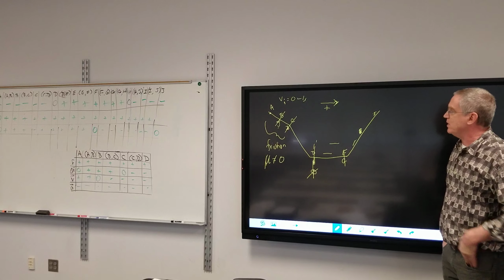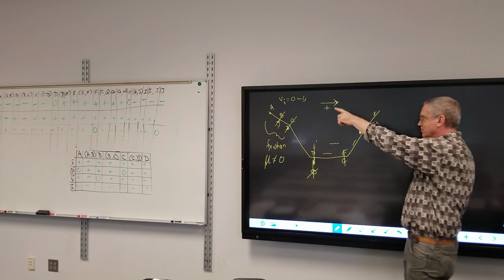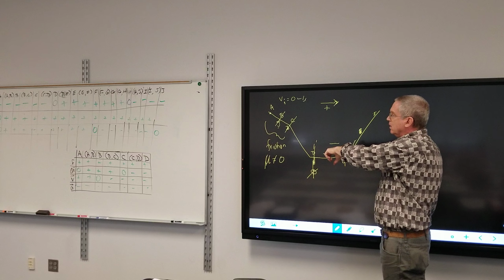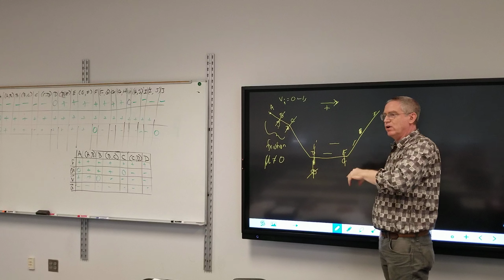But it still speeds up from A onwards. It speeds up until it gets to D. But it's not as fast as it would have gone had there been no friction.